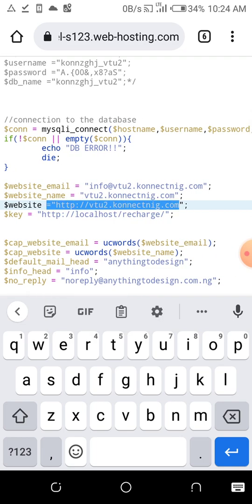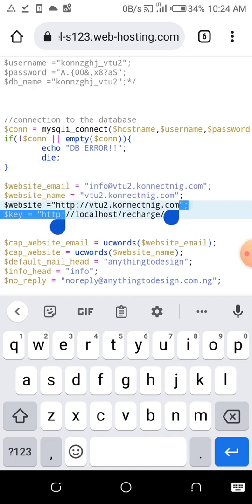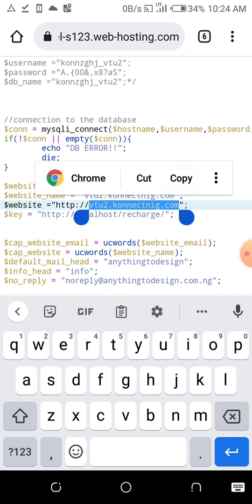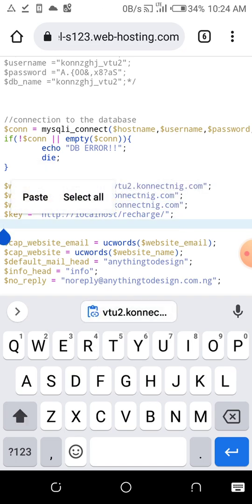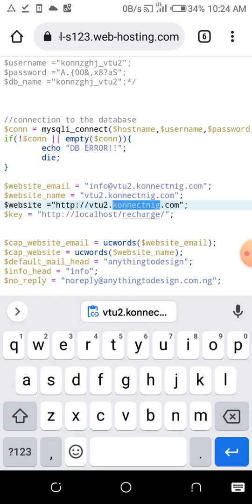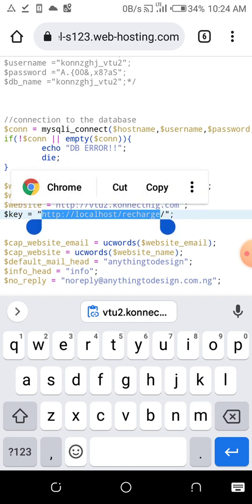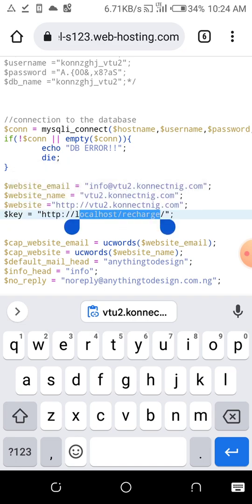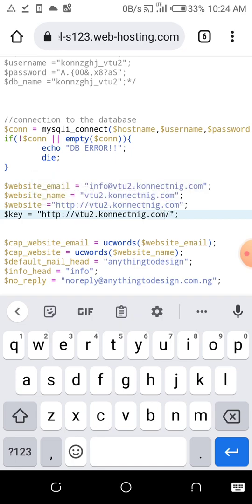All right, so here is your key. Let me just copy this place, and paste it in this place also. So this is your key too. You have to use your website. Sorry about that. So I'm going to do it to this place, and click on paste. Then take away this last slash. Now I'm done with that.